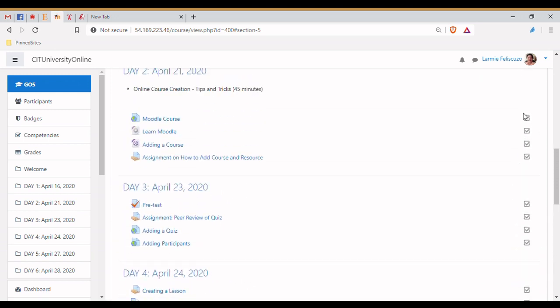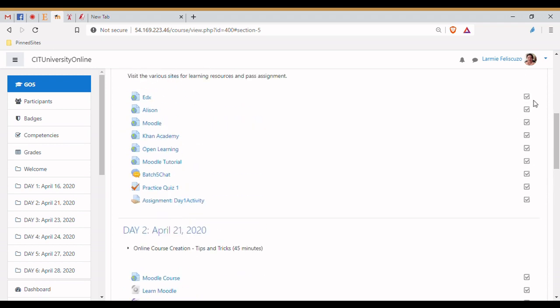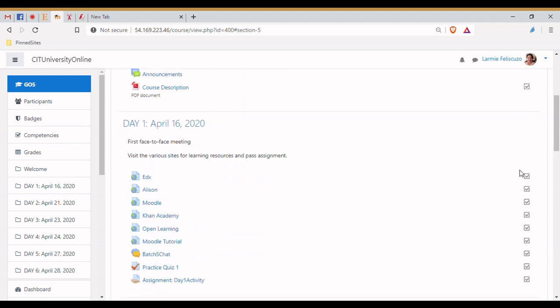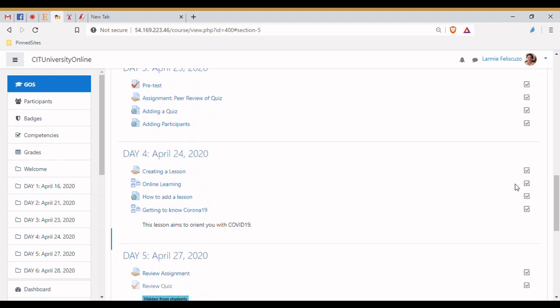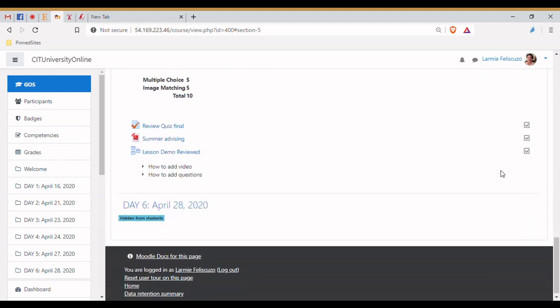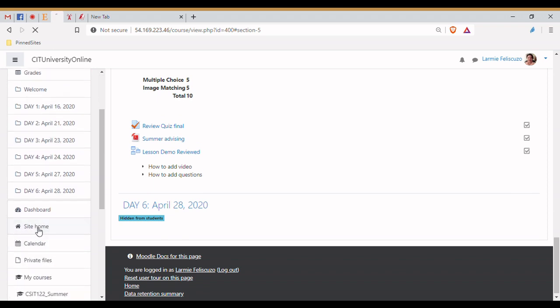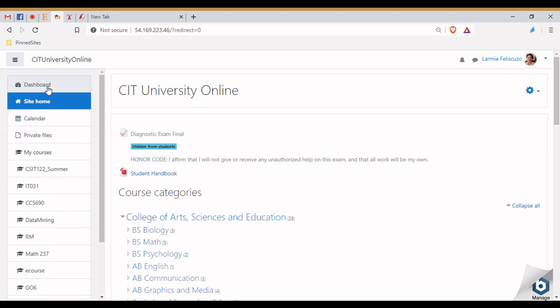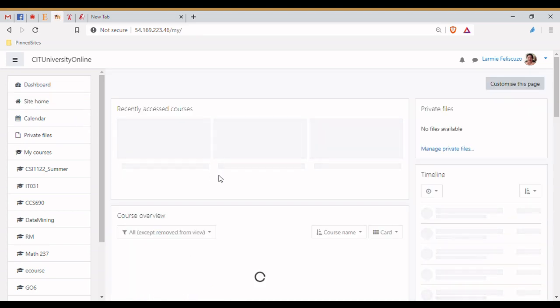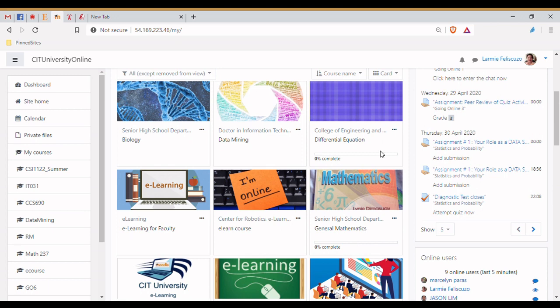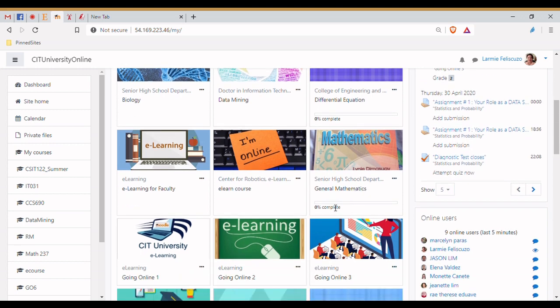If you've noticed here, these are activities, no? Activity tracker. This activity tracker is the one that will tell the students what percentage of the course they were able to finish. So for example, we go to my dashboard. Assuming a student enrolled me in general mathematics, you'll notice I'm enrolled in general mathematics, 0% completed.